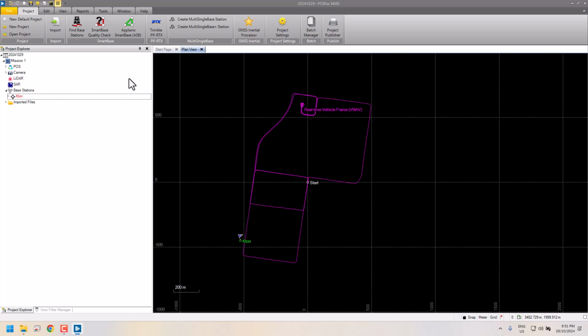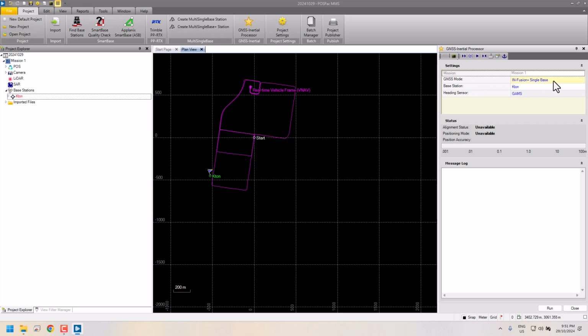We've got a few different options for processing here. RTX, if we had no base stations around, is a separate service that we provide. If you purchase that as an additional module, we have the ability to process off multiple single base stations so that they're chained together for long linear projects. And we go through and sort of pre-process a little bit of this. But for what we're doing with just a single base station here and this type of data, go to GNSS inertial.